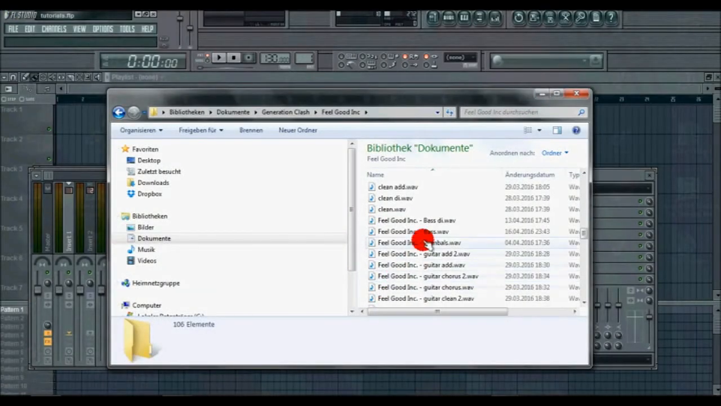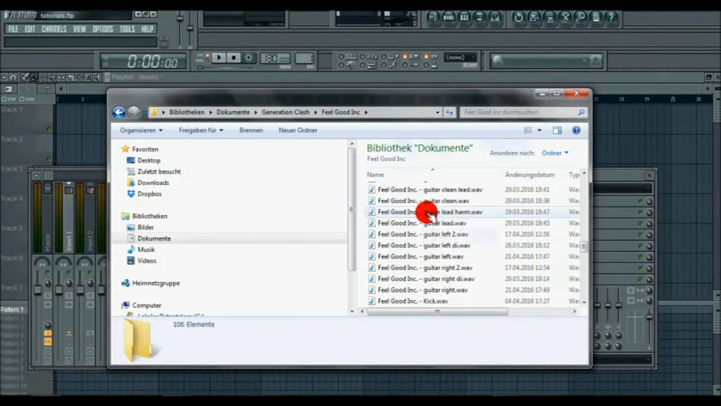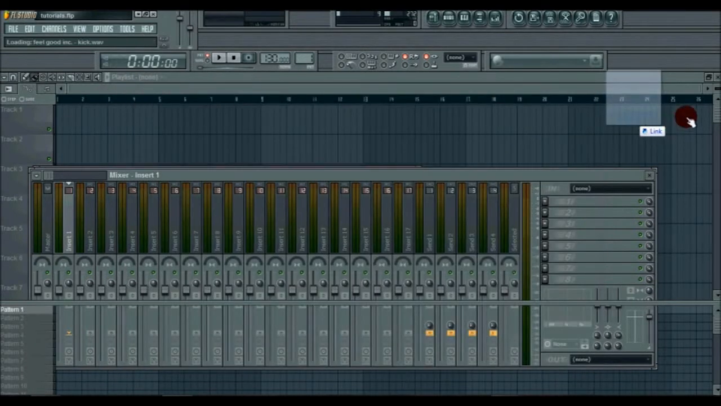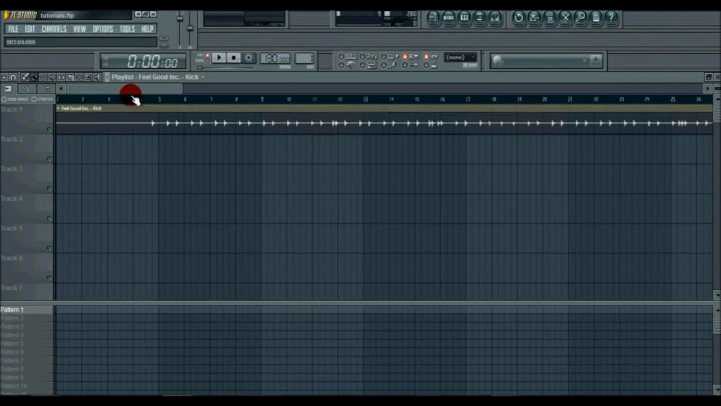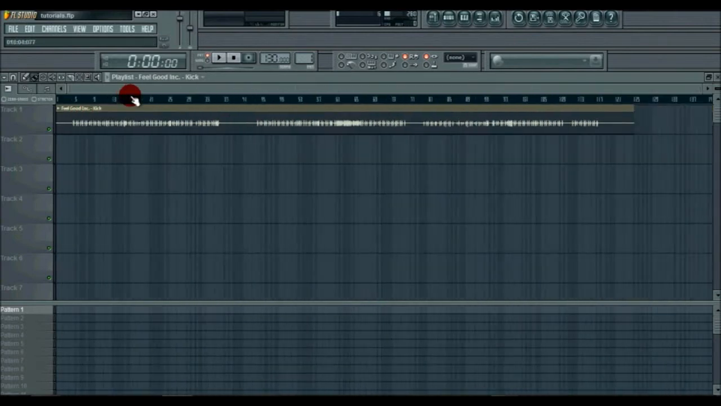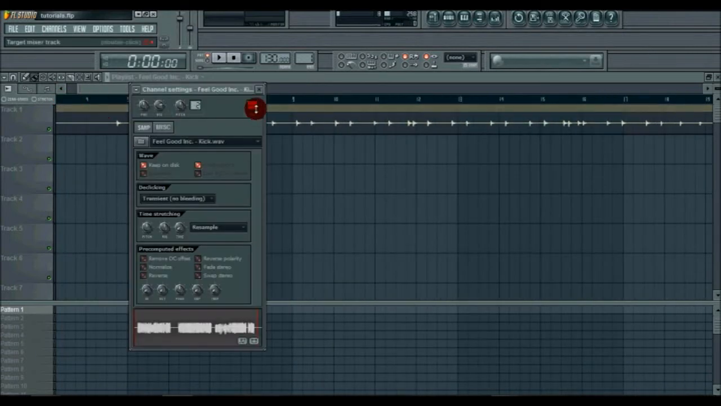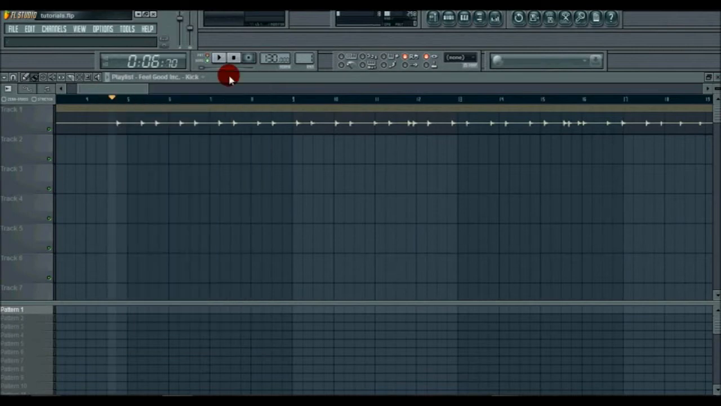Okay, I'm using just a drum track from my latest cover, and as you can see we have the kick drum here. We will put it onto our mixer. I usually put the kick drum as the first track, but that's just up to you where you put it, and we can listen to it quickly.